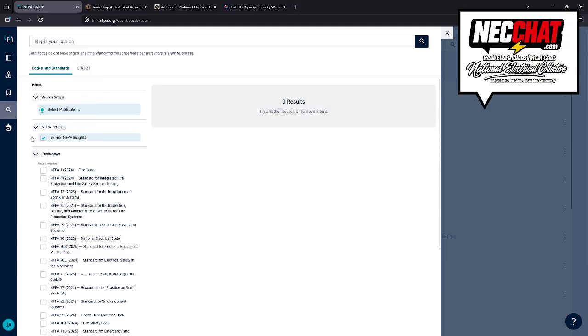So you go to search and you can select your publication. Search scope, select publications is what I have selected. And include NFPA Insights, which used to be NFPA Enhanced, I believe. Then they changed it to Insights, and that's information from the handbook, I believe. Turn that on and get extra information. I always like reading.